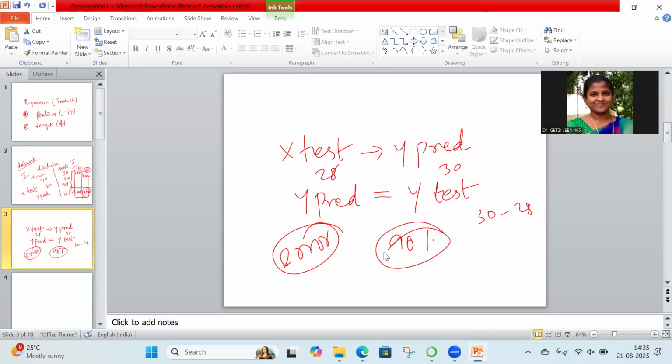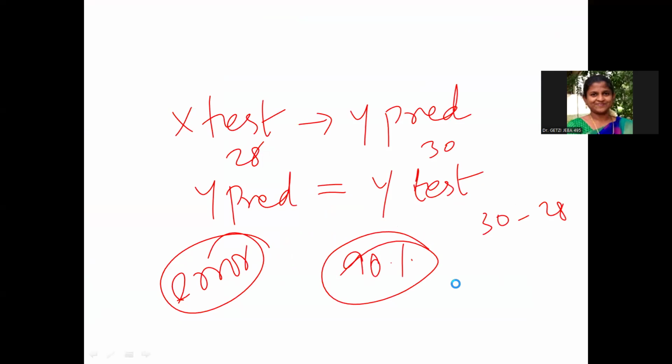So what is linear regression? Suppose I'm taking one feature. I'm taking only the BMI.